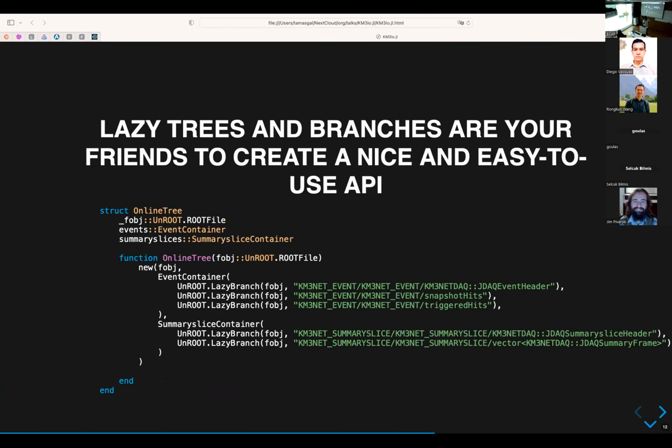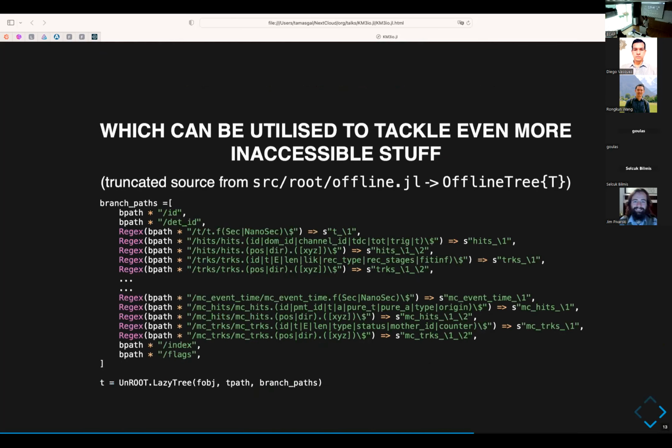Okay, and lazy trees and branches are your friends. So it is easy to create an easy-to-use API with that. You can see that there is just a very simple online tree structure, which contains our online tree events, which are recorded. And I'm simply using these lazy branches, and then you can write all kinds of nice, convenient functions to allow the user to iterate through these objects, and it will work out of the box.